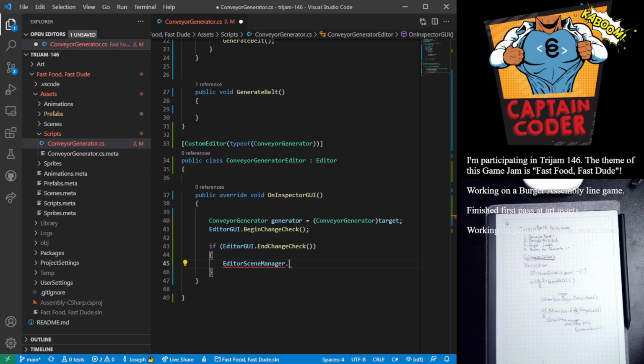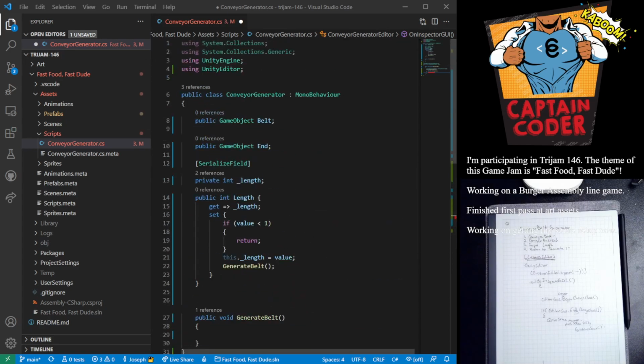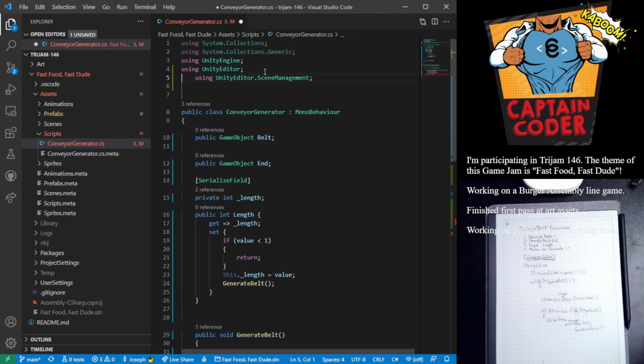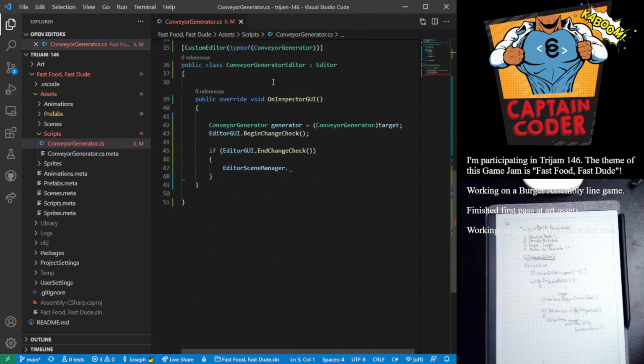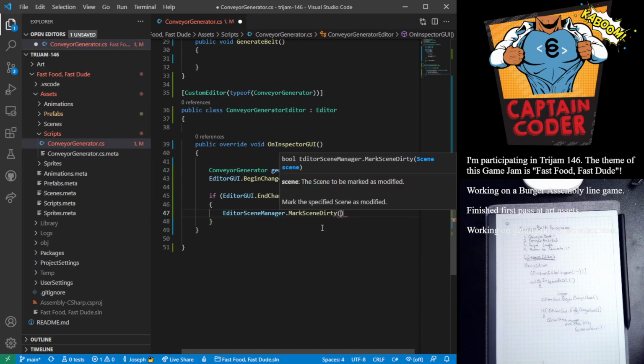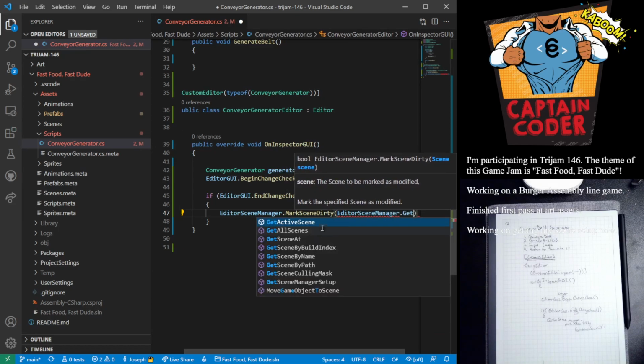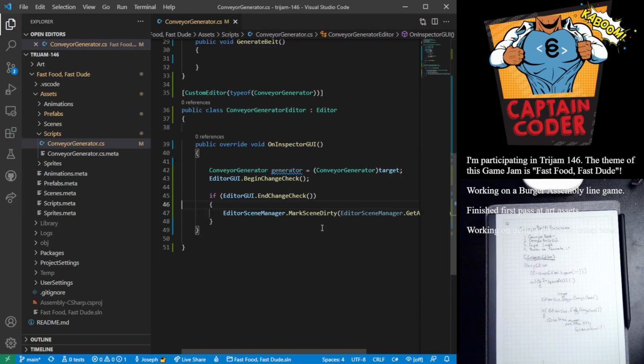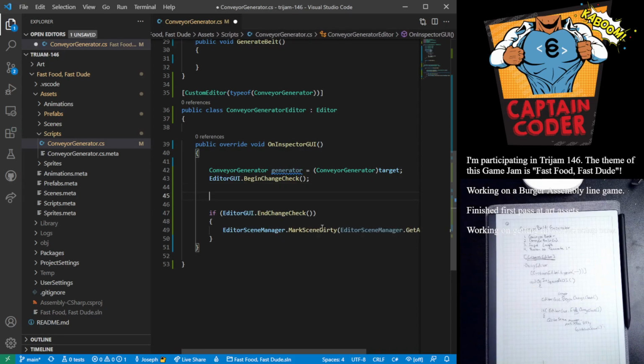If this is the case, here, where's EditorSceneManager coming from? EditorSceneManager is coming from EditorSceneManager.MarkSceneDirty, EditorSceneManager.GetActiveScene. Okay, do my actual edits here.